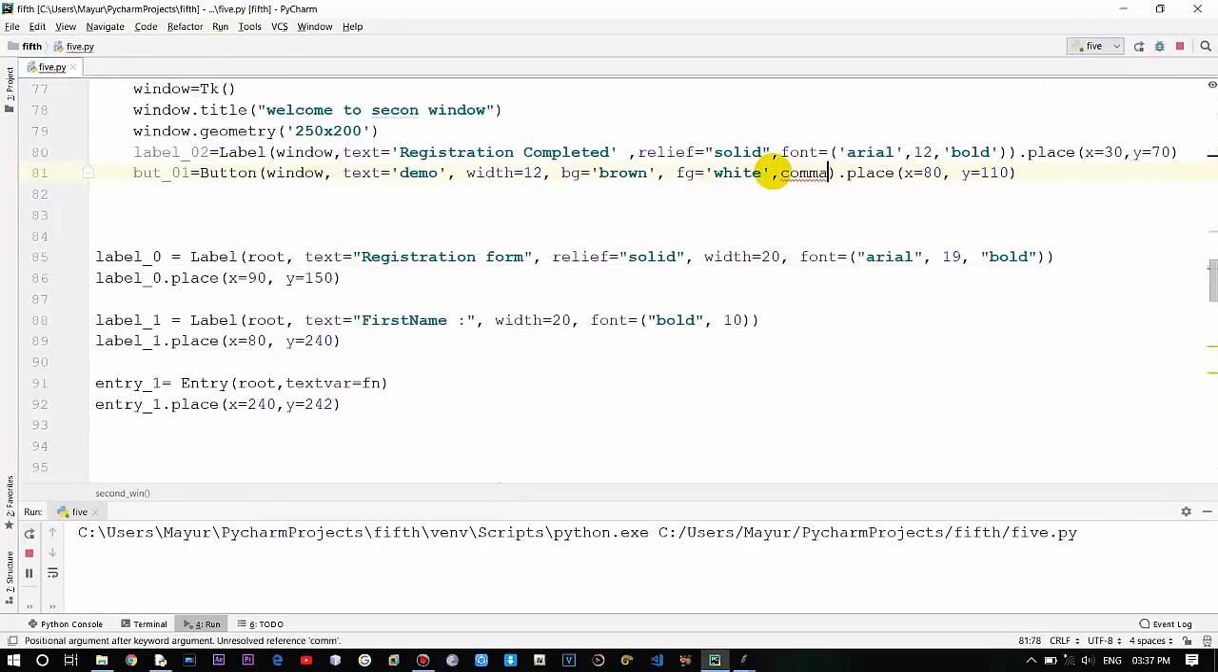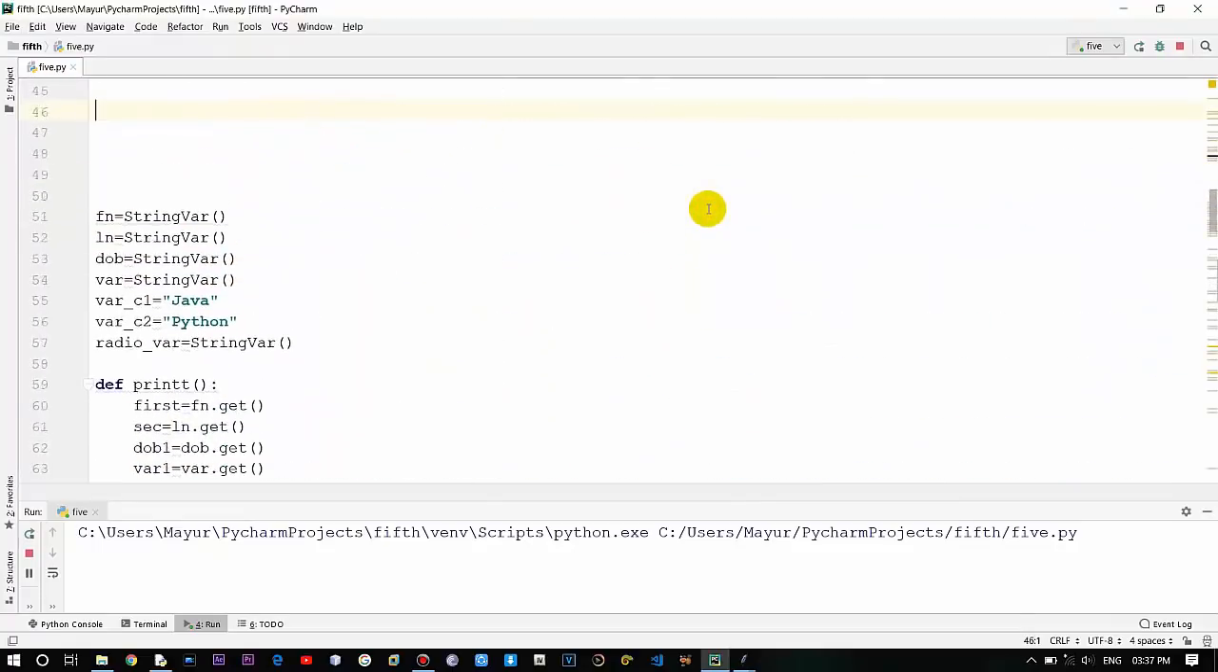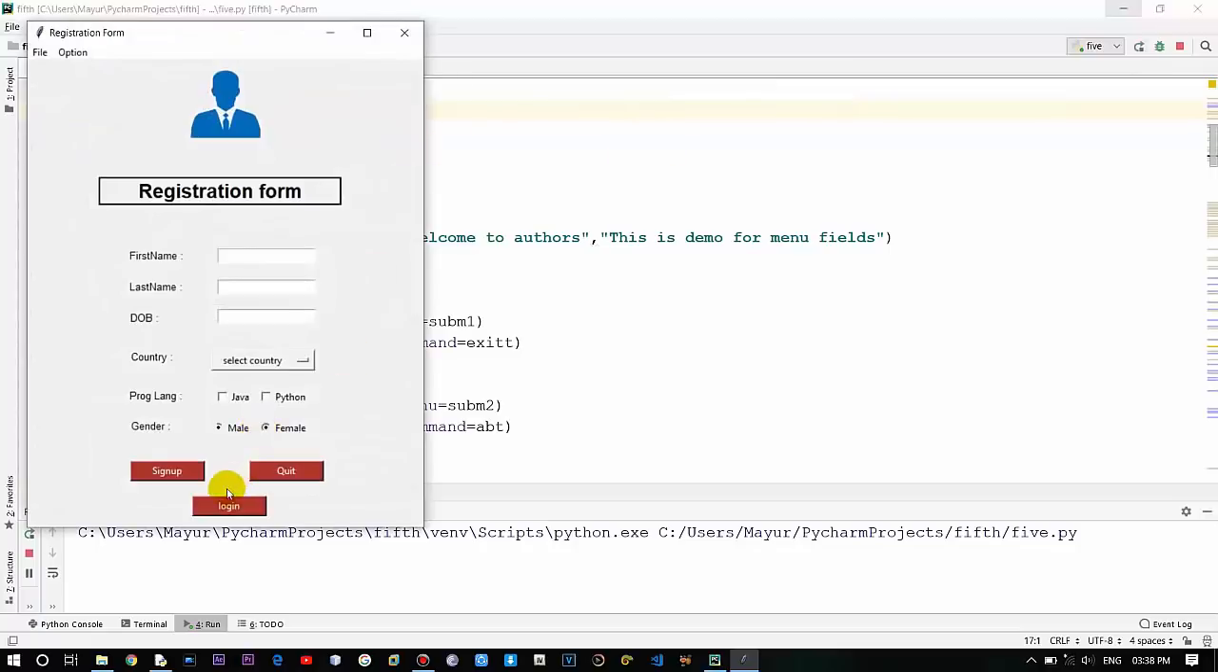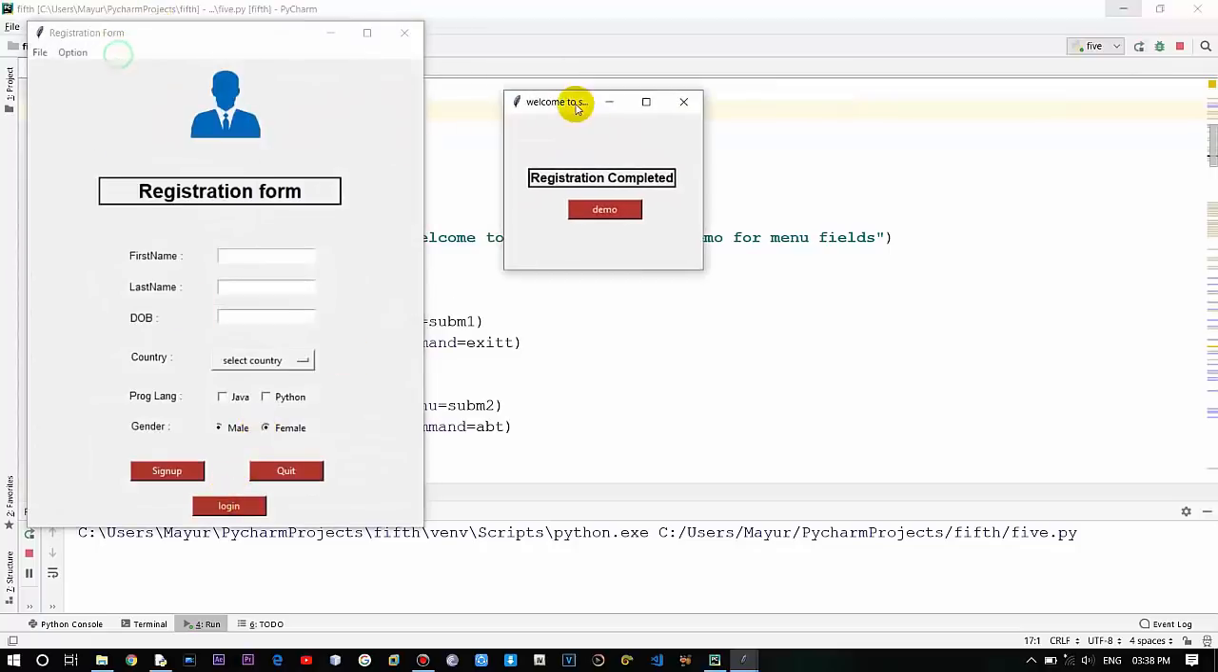So let me just type in here command is equal to about maybe. I'll just check whether it is up or down. Yep, it is definitely up, I guess. Okay, so let's see whether it works or not. So login, this is the second button, and let's click onto this demo. As you can see, it works. This is the second window, and we have provided a simple function, a message box, to this demo button, right?